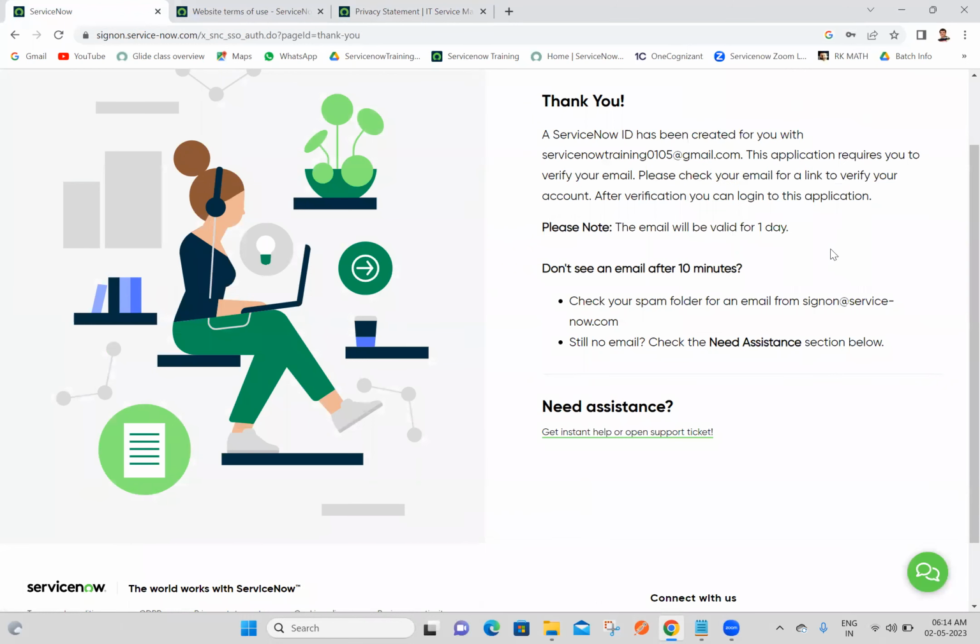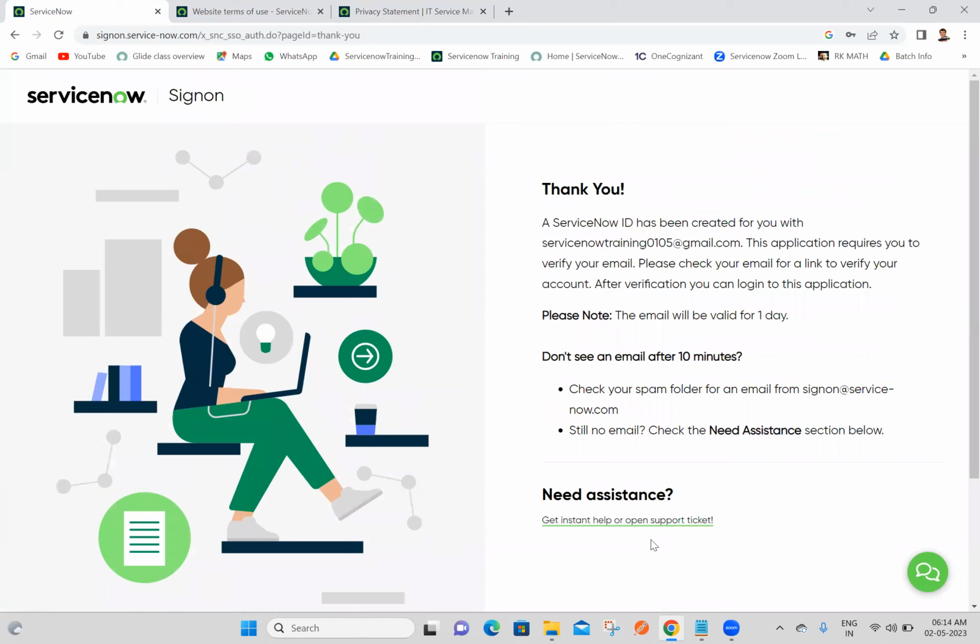Once you click on sign up, one verification email will go to your email address. I already have an account. That's fine, you have an old account, no problem. This will help whoever doesn't have a ServiceNow instance and is new to ServiceNow. Once you have signed up, you will get one verification email to your email address.